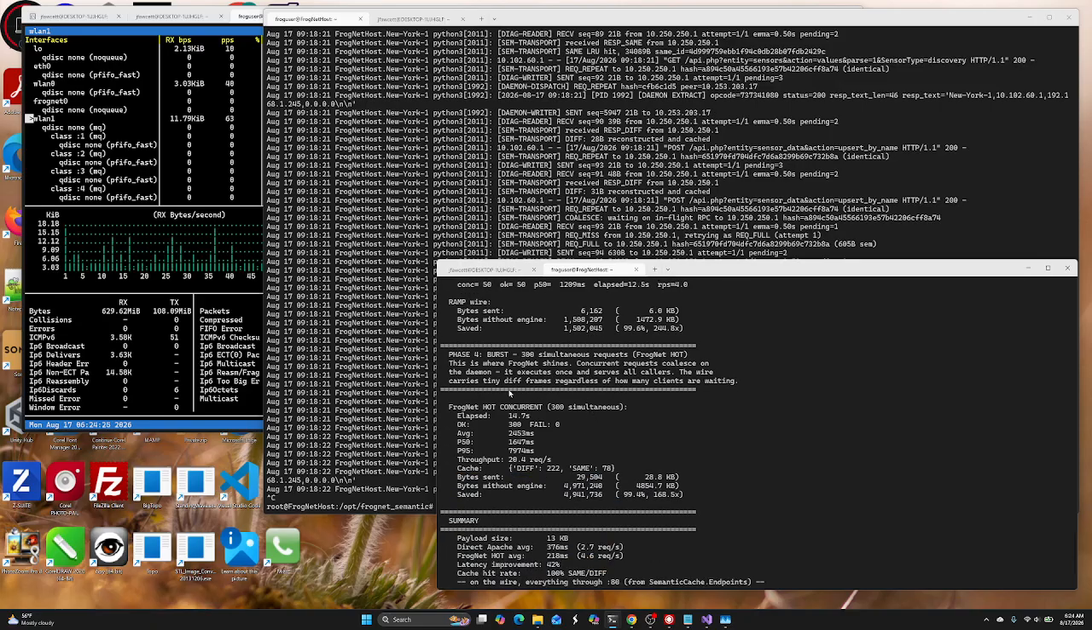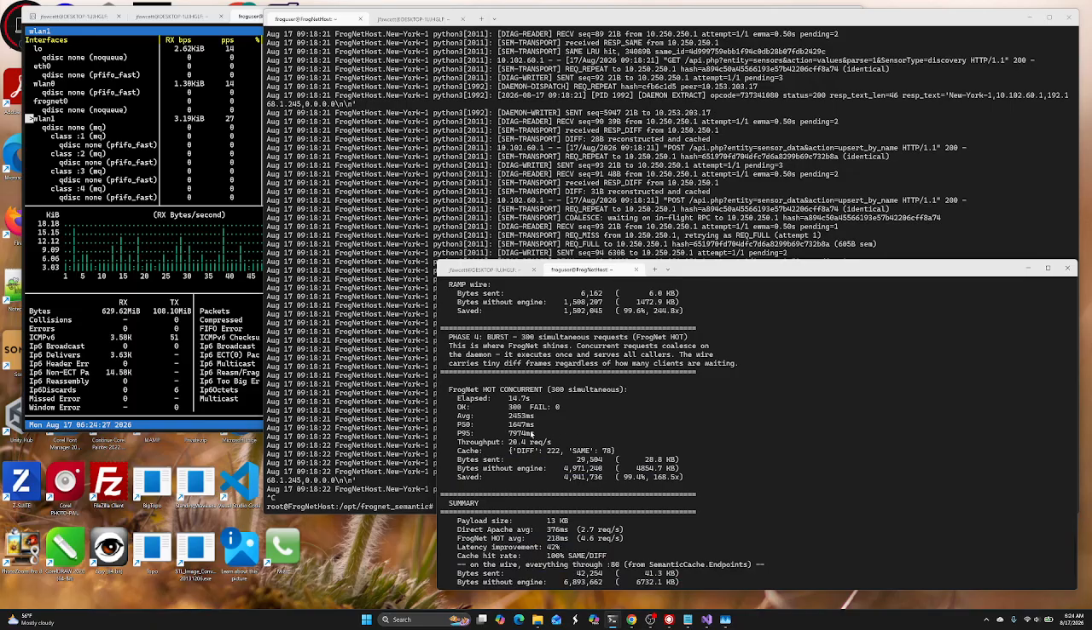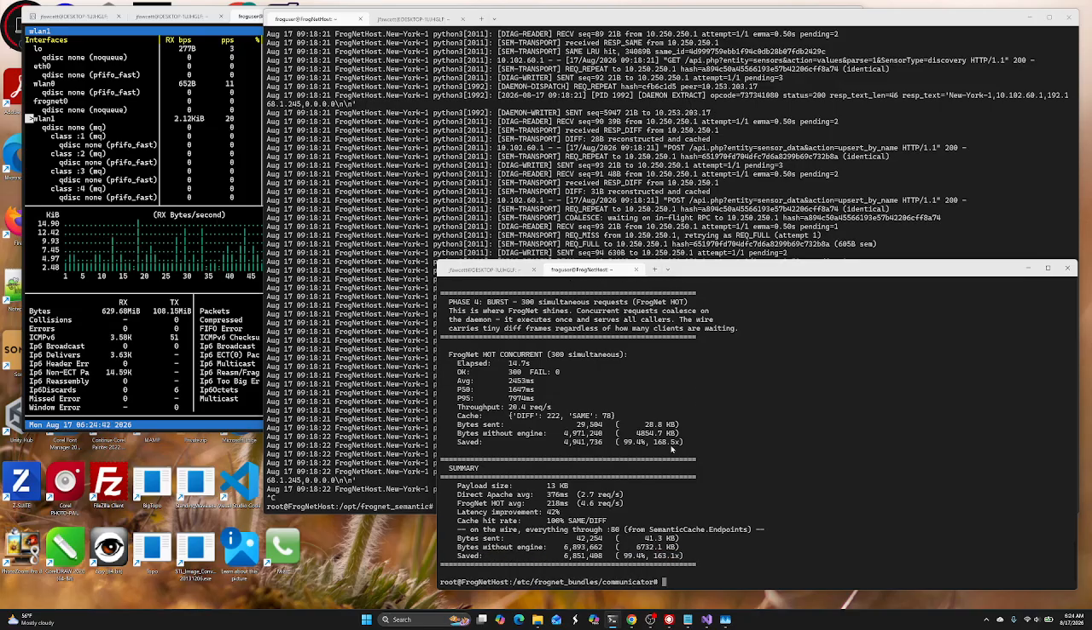But then it comes down here to the burst where it's doing 300 simultaneous, and it gets through 20.4 requests per second. Of the 300 simultaneous requests, 222 of them were different, and 78 of them were the same. So it was a pretty nice mixed bag. And then we had 28.8 kilobytes sent instead of 4 megabytes, right? Almost 5 megabytes.